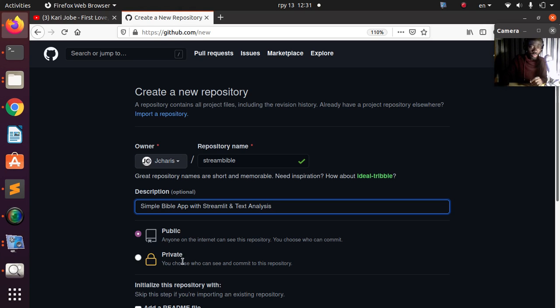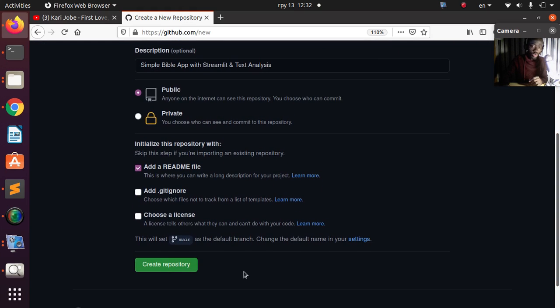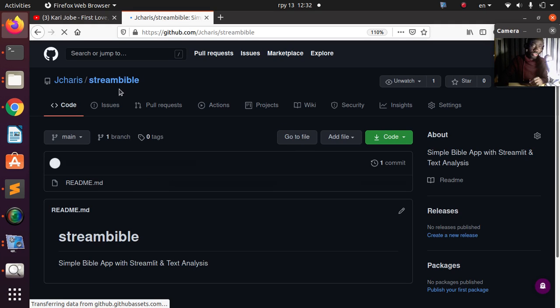That is something simple, and I'm going to make it public so that you can share it. Then I'll initialize it with a README. Then we will just move on. We are not going to add a license to it now. We're going to create a repository. So we are doing everything from scratch. Perfect. So StreamBible, very nice.